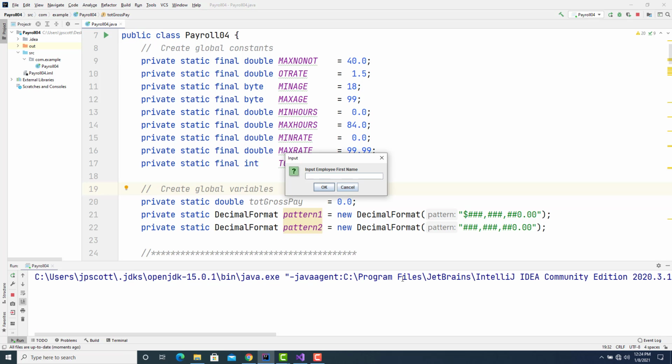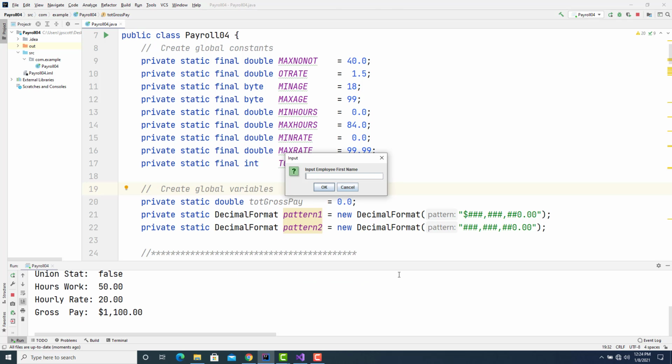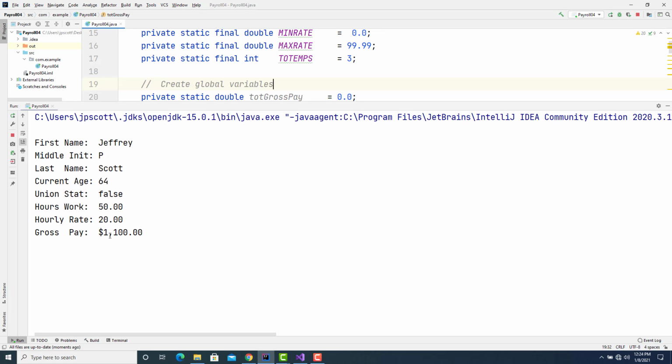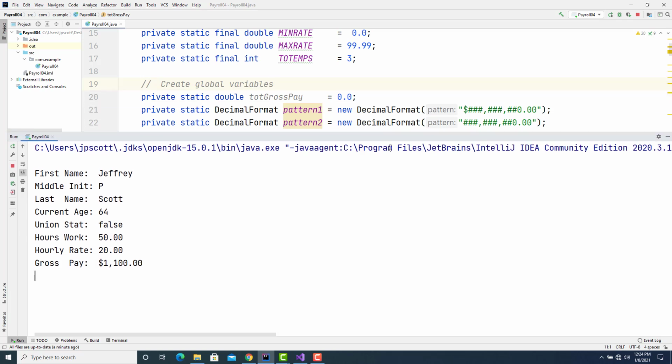Try it again. So Jeffrey, P, Scott, sure, 64, false. We'll say 50, and we'll say 20. All right, now notice I did get the overtime, because if it was 50 times 20 without the overtime, it would have been 1,000, right? So for 10 of those hours, I got time and a half. All right, hopefully that's the right calculation. I think it is.